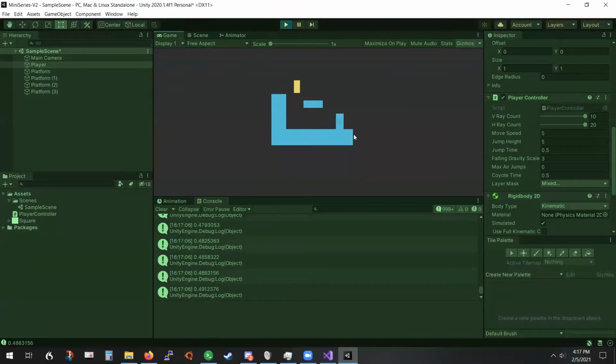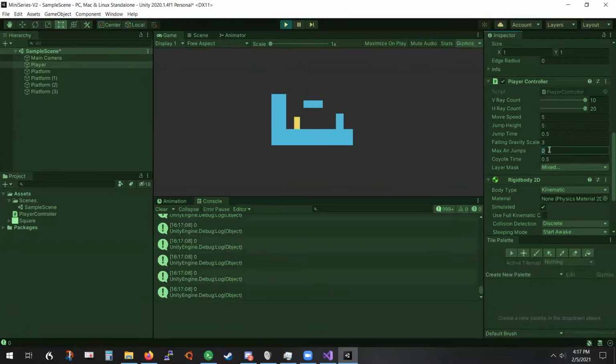And wait, I do have air jumps? Wait, how do I have air jumps? Wait, turn that off. Oh, wait, that's right, because it's so big that it looks like I can double jump. Yeah, the Coyote time should be small. So what you can do is if the velocity of y is greater than 0, you don't. Well, I do actually have a fix for that, which I'll get to in a second.